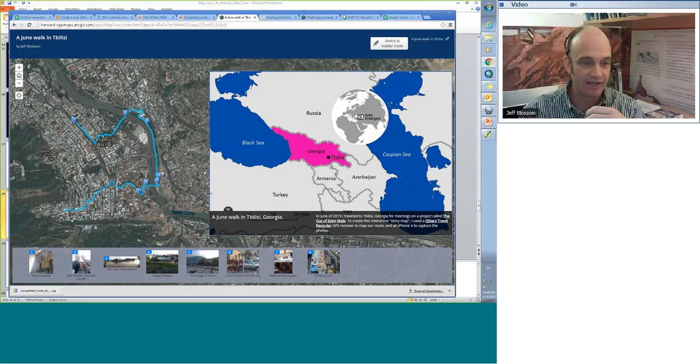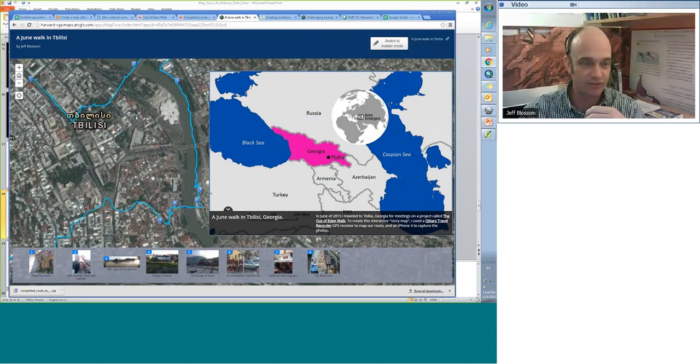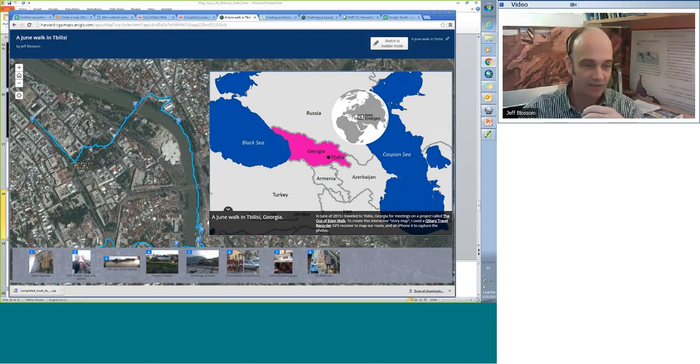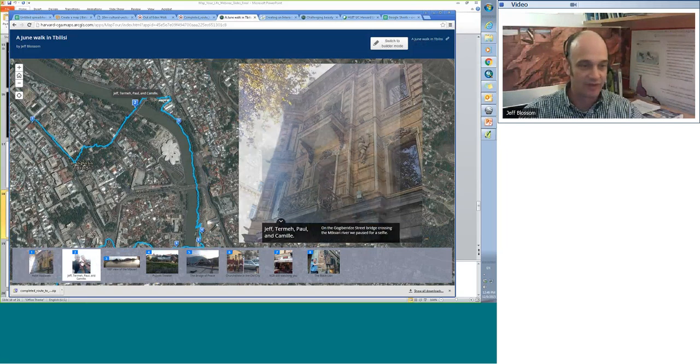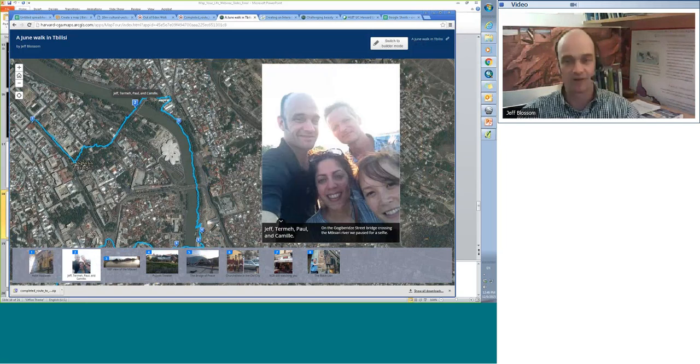And so then I wanted to show one of the walks that we took, and this is the result here. So the blue line you see on the map is the actual route that I mapped with my GPS, and then the pictures I took with my iPhone 4, just a standard cell phone.